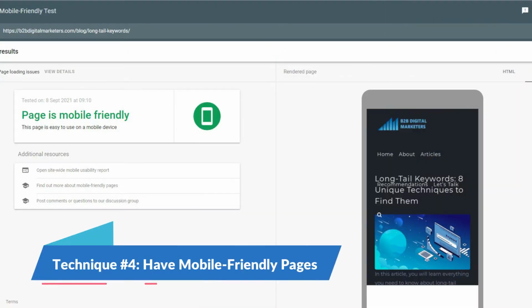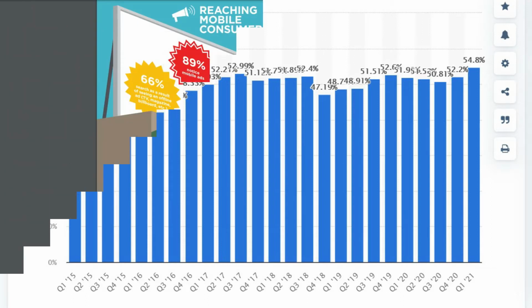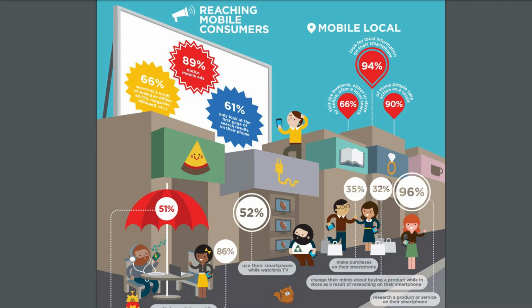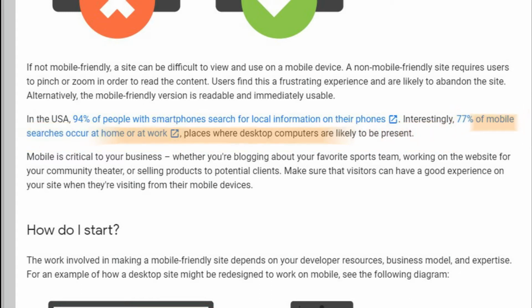And the last important technical SEO technique for wider SEO is to have mobile-friendly pages. According to researchers such as Statista, mobile traffic has been higher than desktop traffic since 2017. This means if your website is not mobile optimized, you are losing over half of the potential traffic you could drive. And this becomes even more significant for local searches, as in the USA, 94% of people with smartphones search for local information on their phones. Interestingly, 77% of mobile searches occur at home or at work, places where desktop computers are likely to be present.